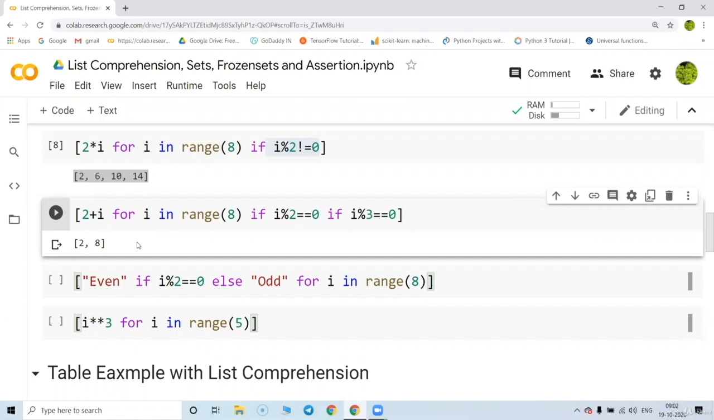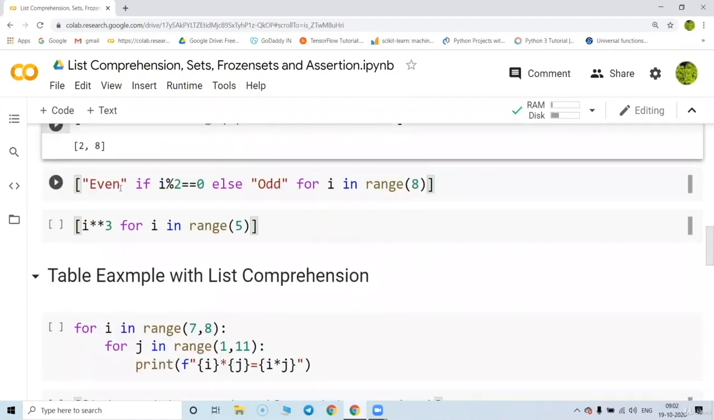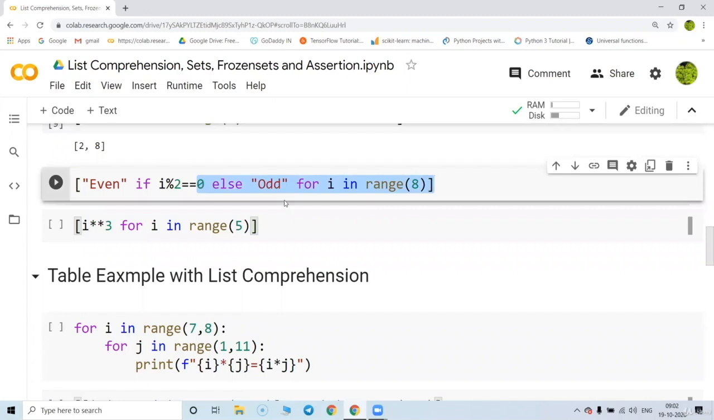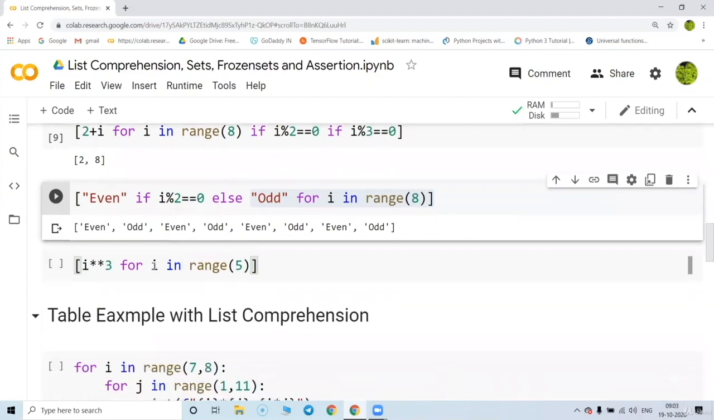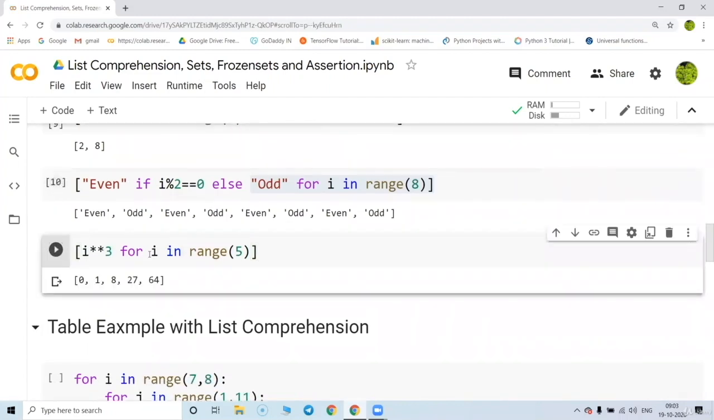Okay, great. So now I'm checking if the number is even or odd in just one statement. If the value is divided by 2, then it is even, or the value is not divided by 2, it is odd. See, list comprehension method. 0 is even, 1 is odd. Okay, I'm just finding the power of value from 0 to 4.